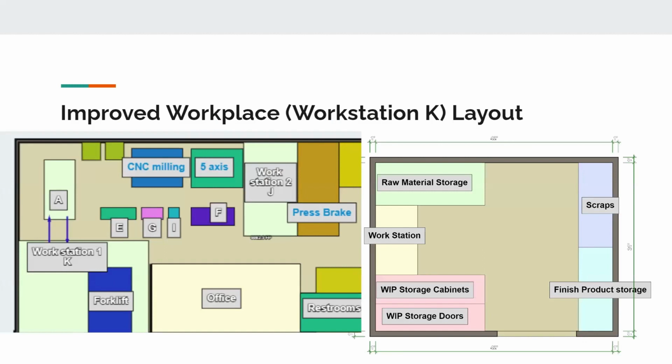Here you can see the layout of our improved workstation K. It'll have a specific location for raw material storage, as well as a location to do work on gluing the doors to make sure they are fit properly. It'll also have work in progress storage for the cabinets and doors, as well as a location designated for scraps and finished product storage.